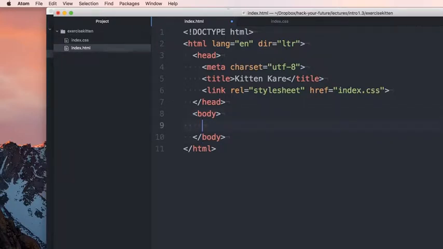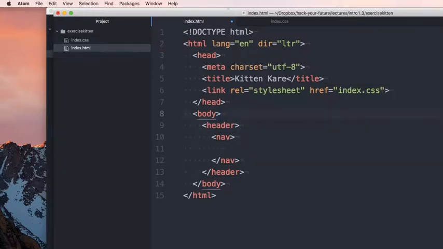So we have a body and we had a header, some type of content, and a sidebar. So let's begin there. We have this header, and inside that header there were some elements that you could click. I would say it is some type of navigation. So we have this tag that is called nav. So right now it is body, header, nav.